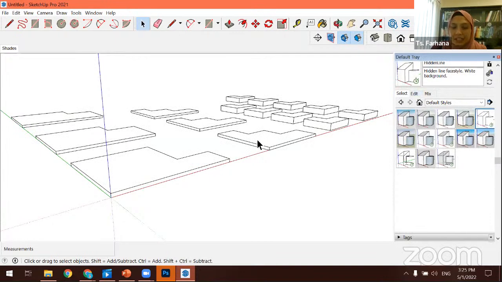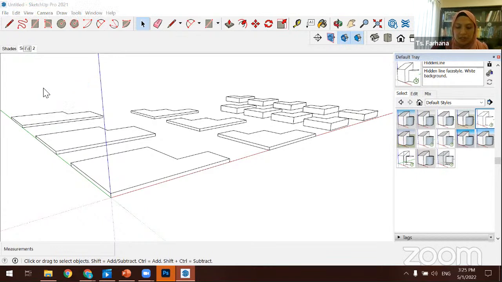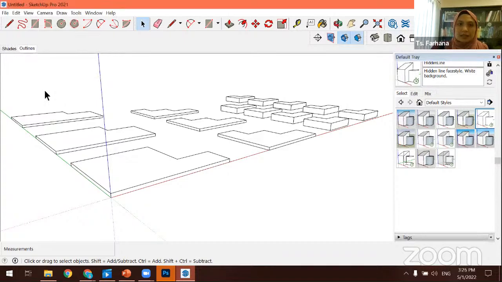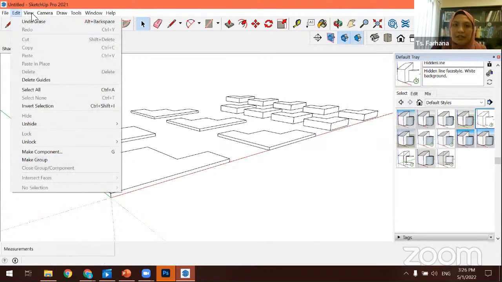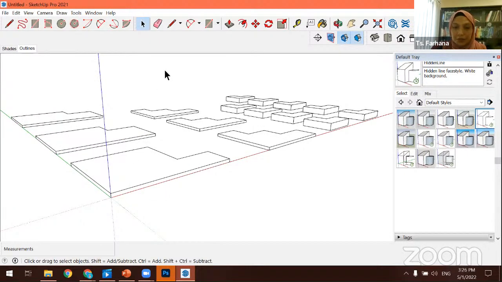Okay, so this is edges without any shades. You can again add and then rename to edges or maybe outlines. So create multiple of this and use the animation scenes to save the view. Okay.